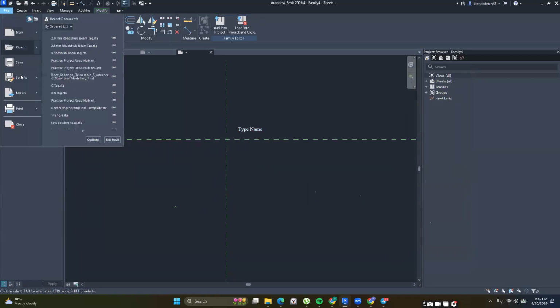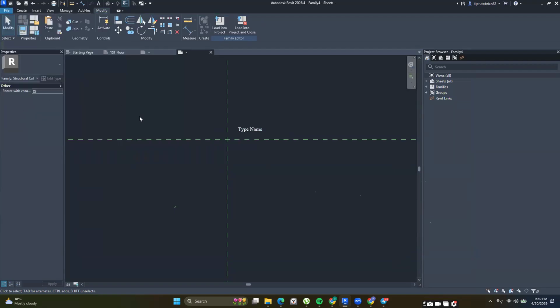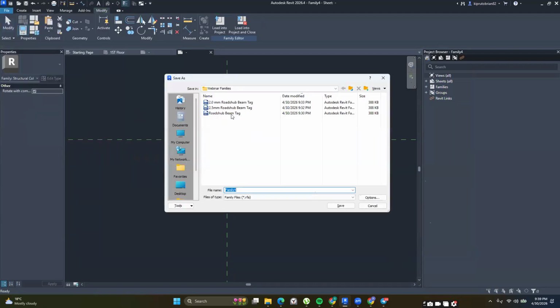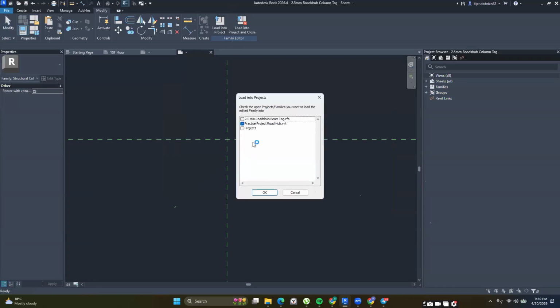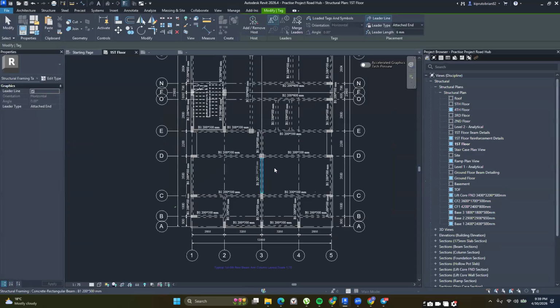Then you're going to file and save as a family. And then here, I'm going to save it as 2.5 row sub column tag. So that whoever comes to use your work or whoever is going to be using your company's template, they can always use it, or you can always direct them to that particular template. And then I'm going to load it into my project, and we have it there.